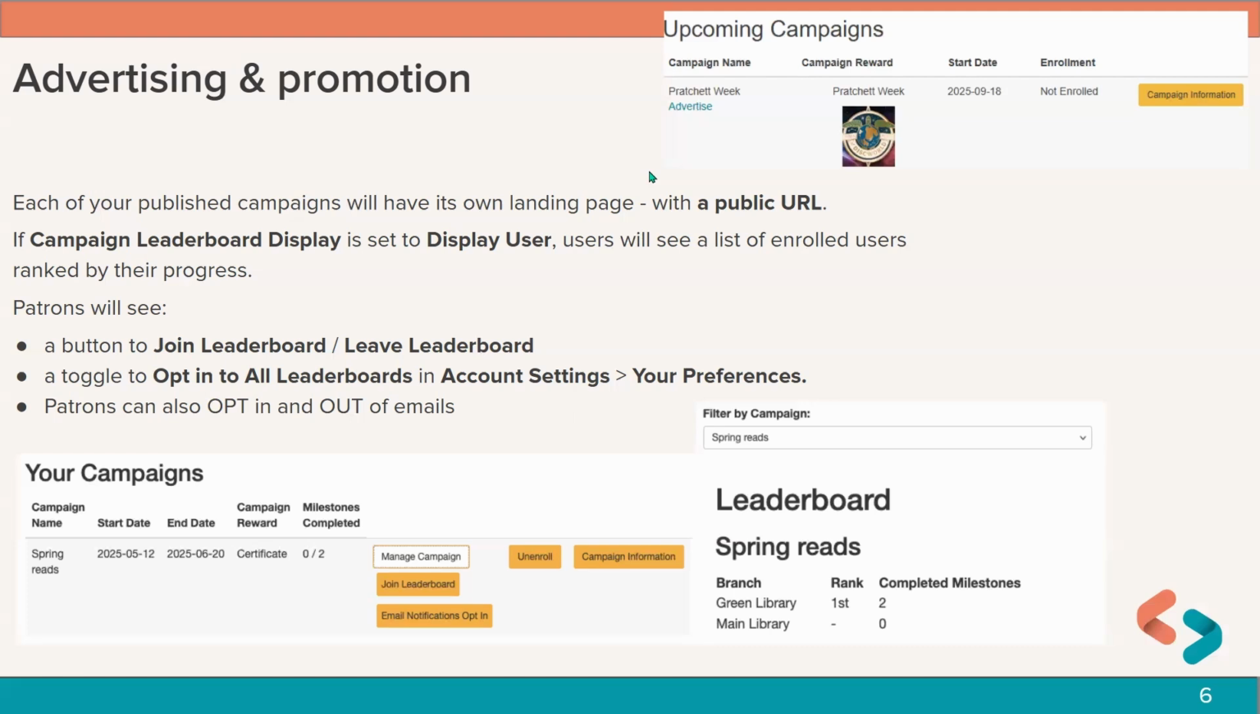If the campaign leaderboard is set to display to users, the users will see a list of enrolled users that are ranked by their progress. And users can control whether they want to see their name appearing on the leaderboard or not. If a campaign leaderboard display is set to display users, the library members will see a button to join it, leave it, and manage the campaign in their list of campaigns, which of course the user is also entitled to unenroll from at any time. They can also opt in or out of emails about the campaign that they are interested in, and unenroll, as I've just mentioned.